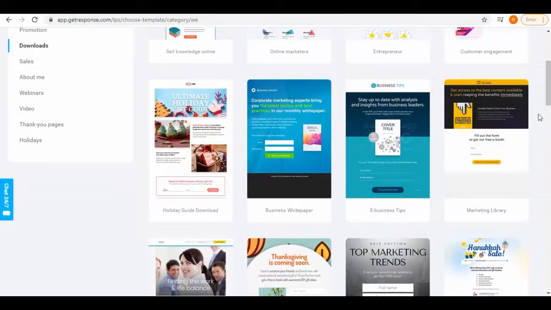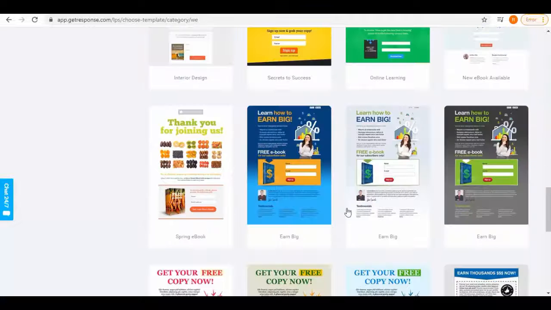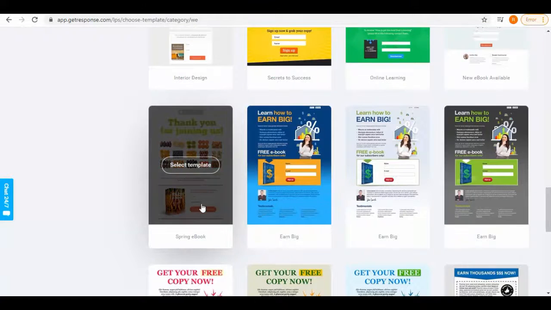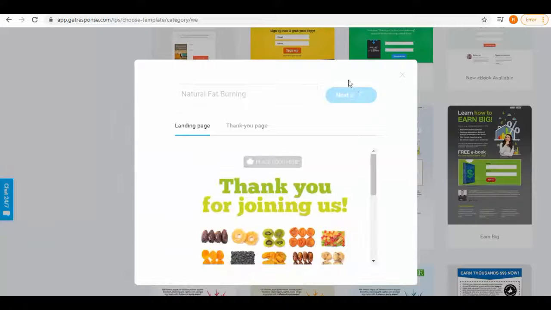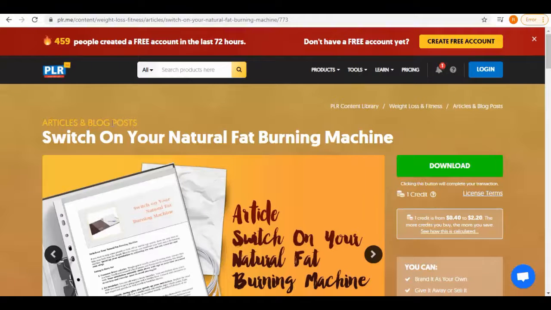Let's select this Downloads, and from here select the template you like. Let's select this one, click on this Select Template button, then enter your landing page name. You can view the full template from here. From PLR.me, let's copy the name and paste it here and click Next. So now our template is ready.